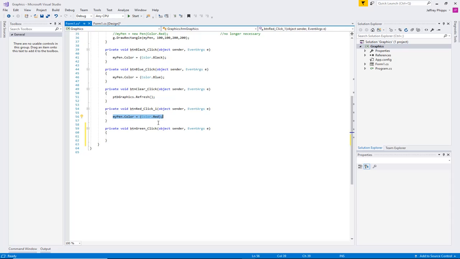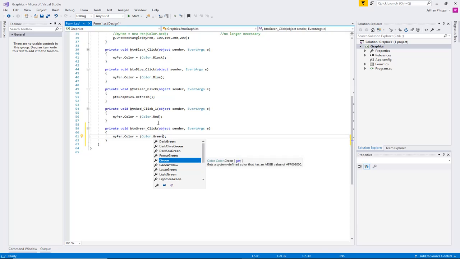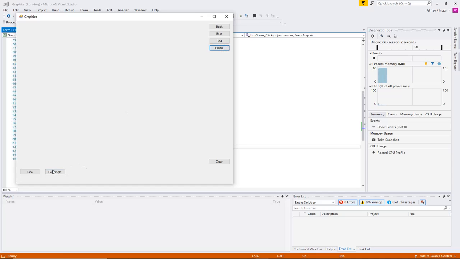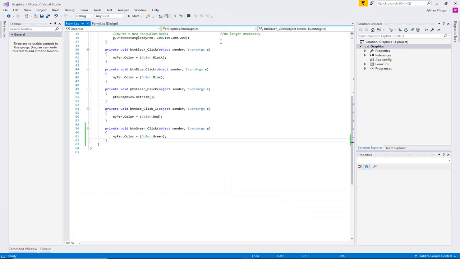Go here, copy, paste, go here, green. It's probably doing this because I'm not real well tonight. Okay, so now we should have a button for green. Click green, click rectangle, and there's a green rectangle. Okay, so it's really pretty much that simple, no matter what the color happens to be.